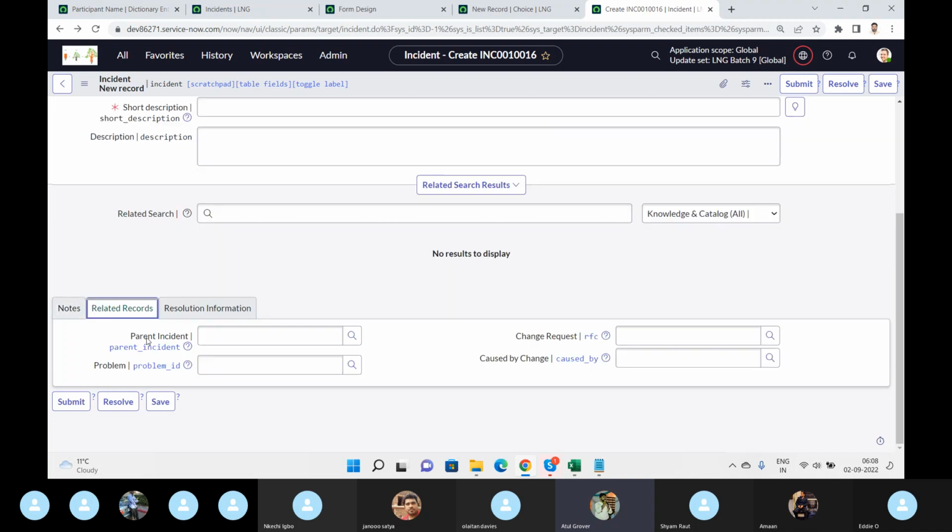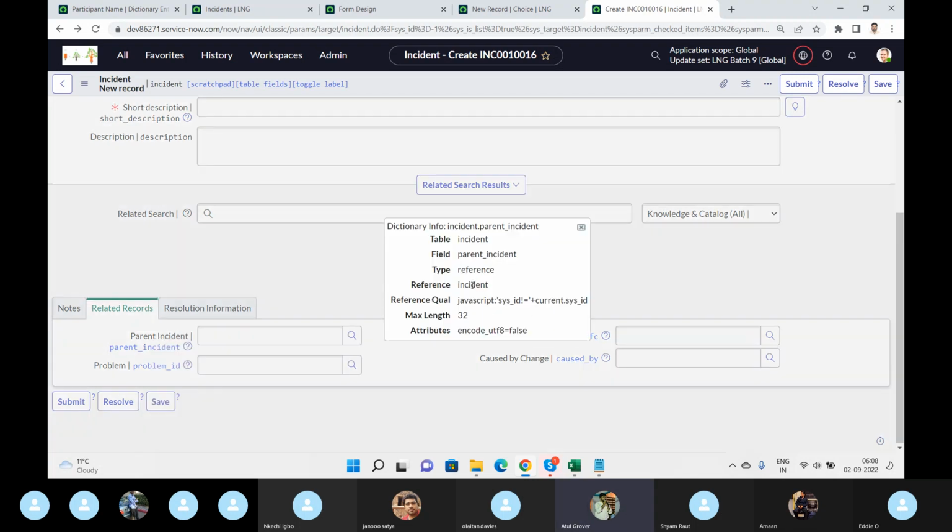like if I say parent incident, it is a reference. It is a reference to the incident table. But why is it showing this as a reference qualifier? Go and check what this particular option does.